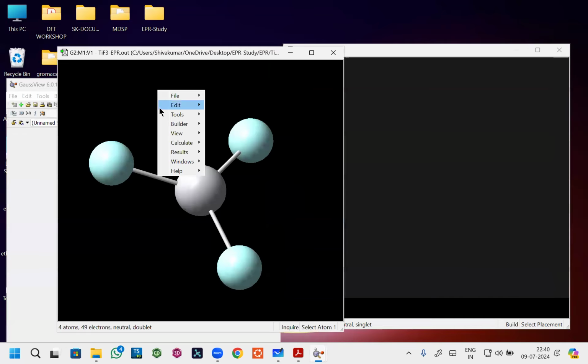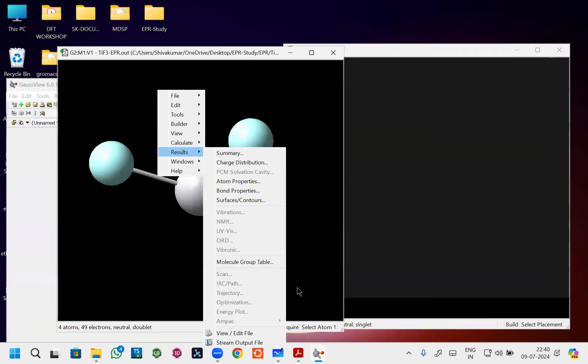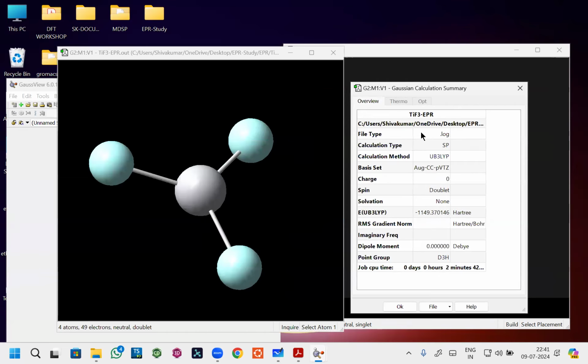We can right click, then go to Results here. Here you won't get any kind of extra properties. You can go with the Summary, and it will show the same thing. So you won't get anything from GaussView. You can't analyze it by this software, because it won't give the spectra.